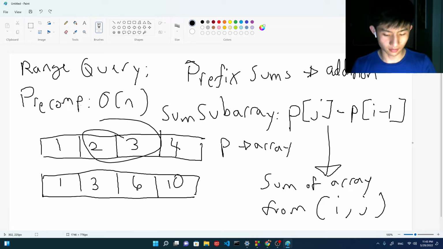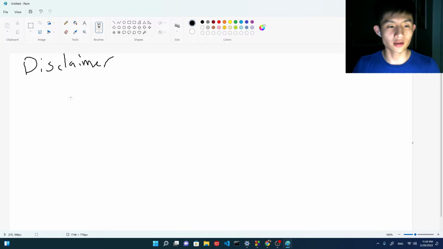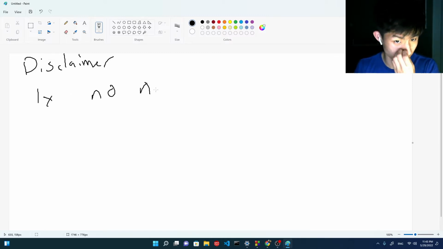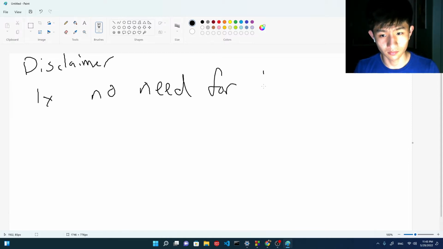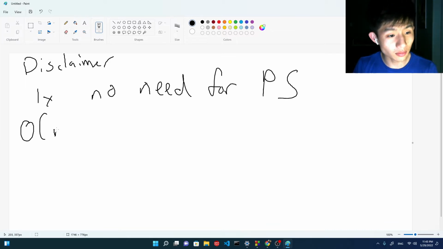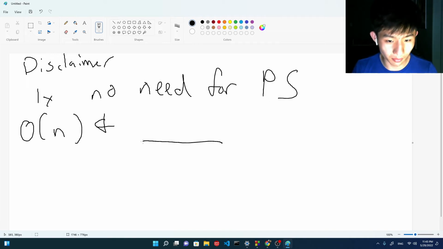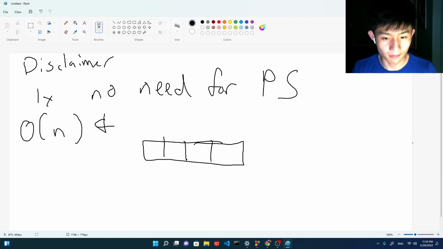Now, again, here's a disclaimer. If I just need to grab the sum of numbers one time, there is no need for prefix sums. Because remember I said that the pre-computation originally takes O of n time. Setting up that prefix sums array takes O of n time, and it would look something like this.